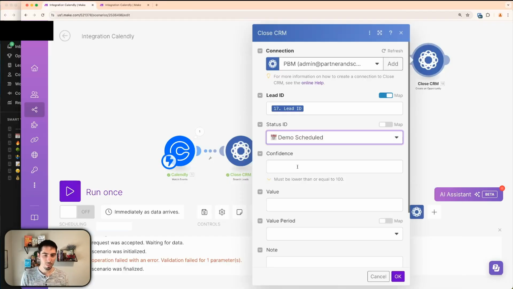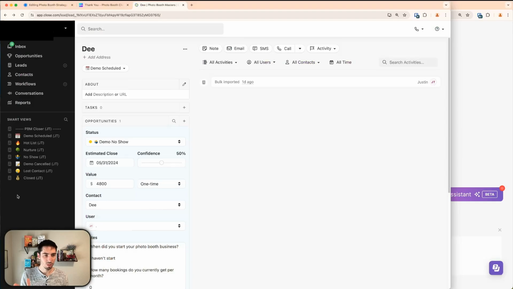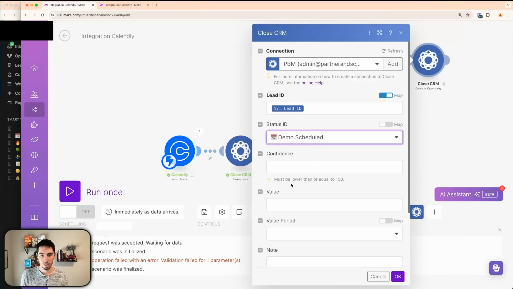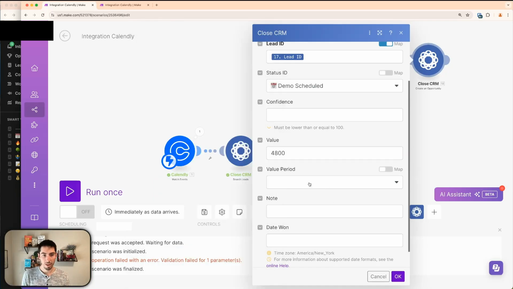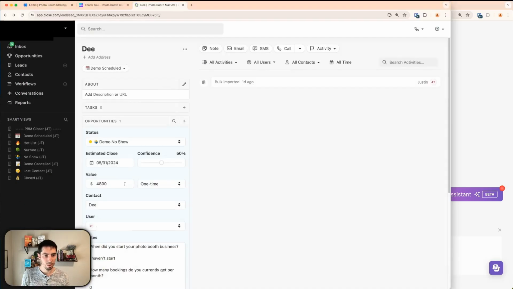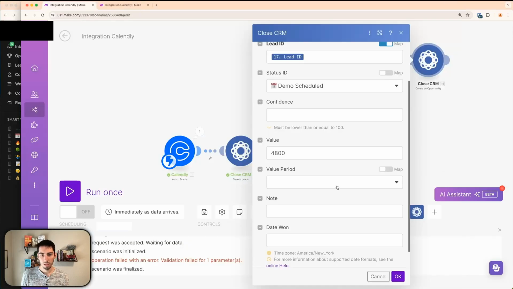All right, for the confidence, I'm going to leave that blank, and that will just put it in as default 50%. My client didn't mention that at all. The value, they said it's always 4,800. So I'm going to come down to the value. I'm just going to type in 4,800. The value period is going to be what's next to it, one time. So it can be one time, monthly, or annually.